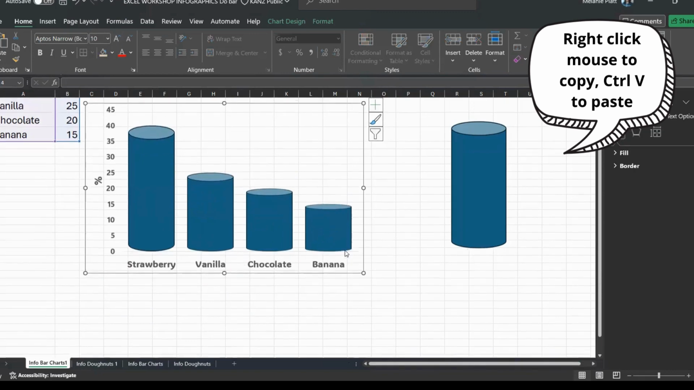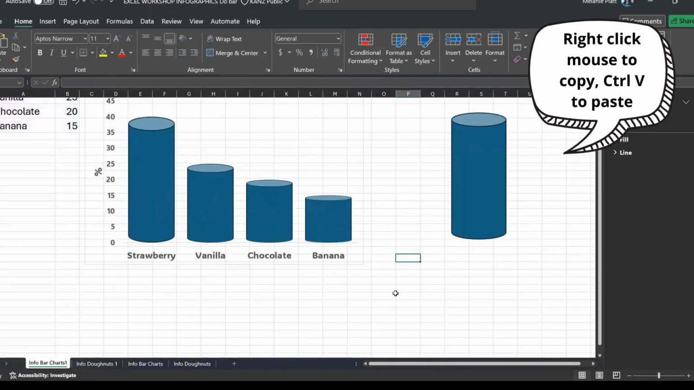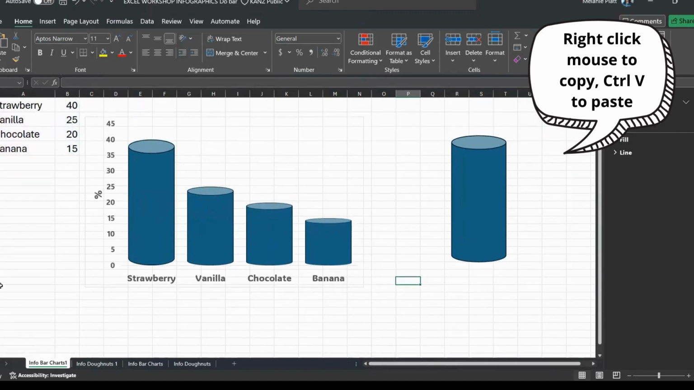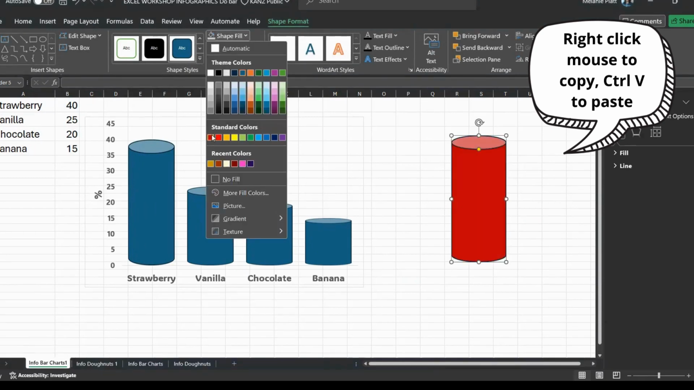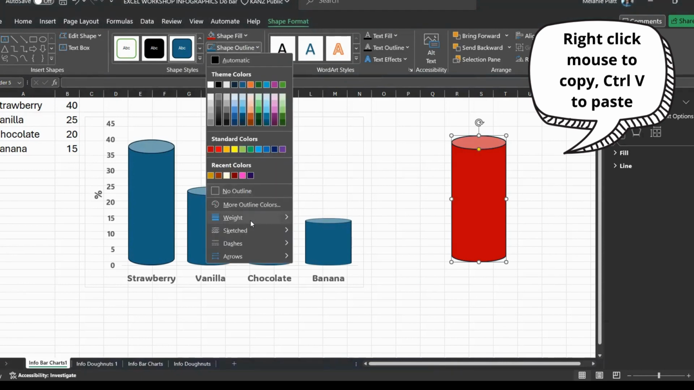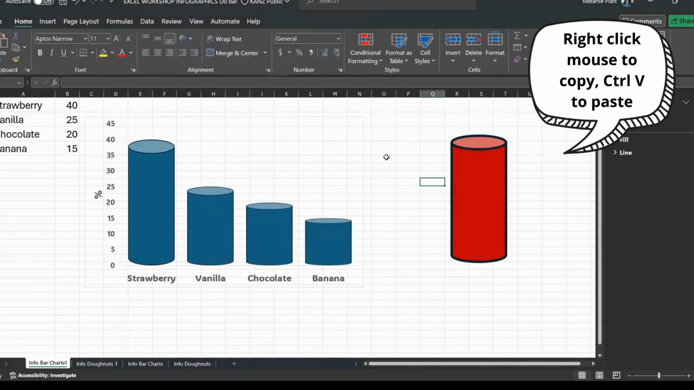So at the moment, all these columns are blue, but I want to put them in different colors. So I'm going to represent the different flavors with different colors. So first of all, let's pick a strawberry color. Go back to your base cylinder, shape format, and I'm going to choose that dark red color. I'm also going to change the outline by just increasing the weight there to make the lines thicker.